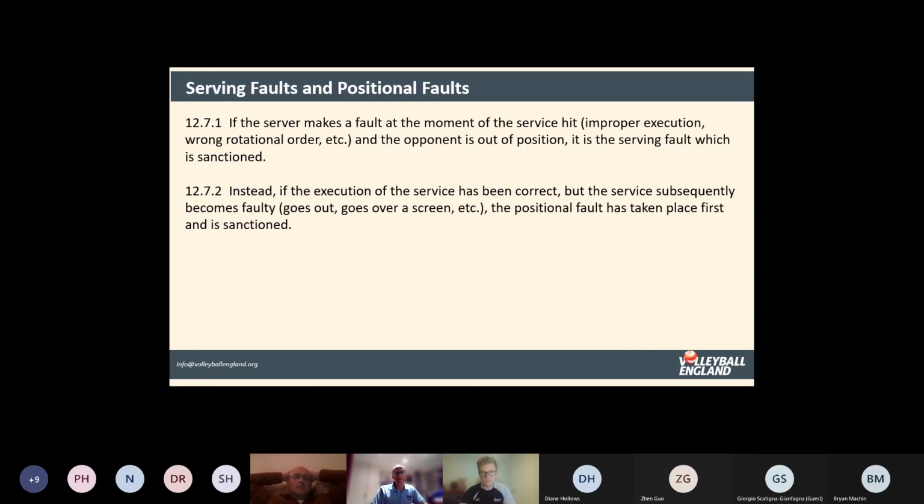Okay. So serving and positional faults. If the server makes a fault at the moment of the service hit and the opponent is out of position, then the service fault will take precedence. So if a server touches the end line and the receiving team is out of position, then it is the serving team that is penalised.